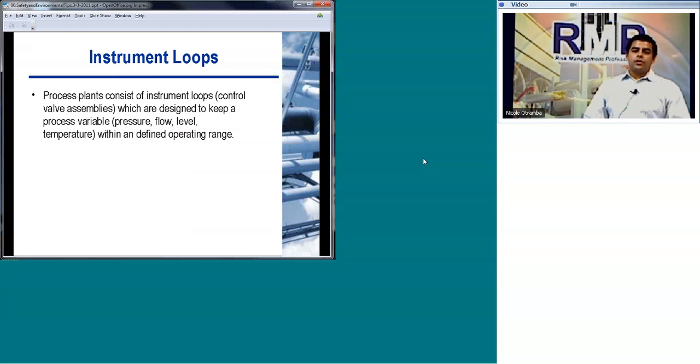I'm going to go into a little bit about instrumentation and how that's actually called out on the P&ID. An instrumentation loop is basically a control system. It's taking a value at some point, and it's trying to control the process, either flow or pressure, somewhere downstream or potentially upstream.